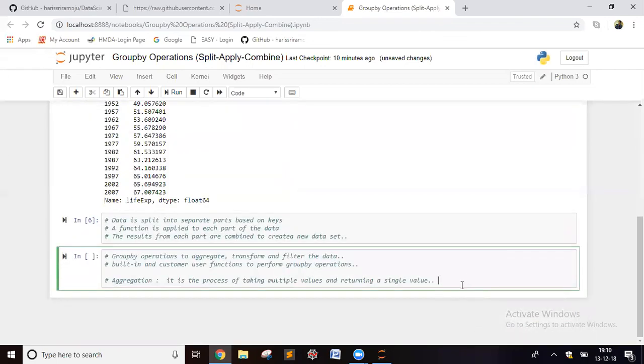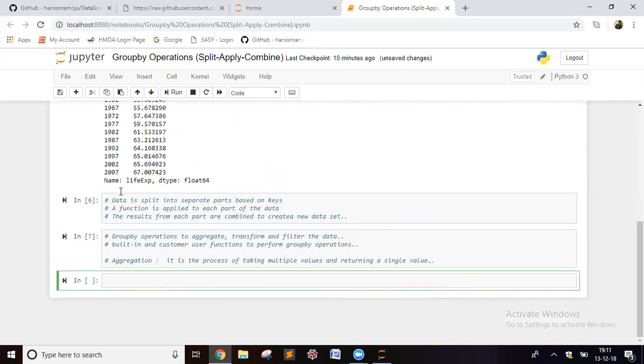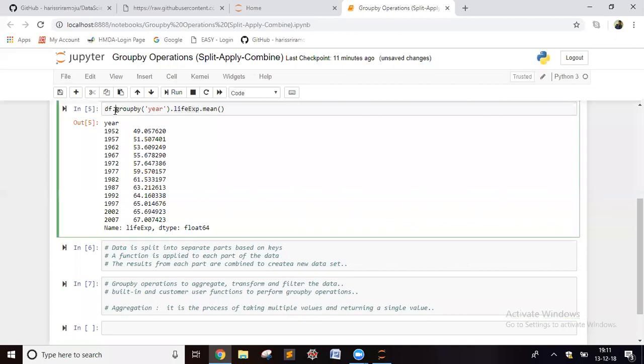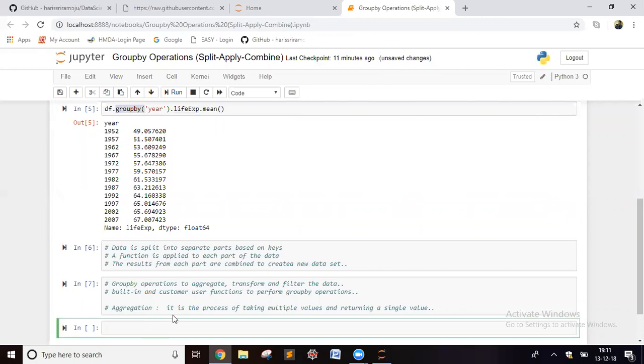So coming to the point, we have already seen this data. How is it actually happening? How is it able to do these operations? So simple. How does this group by function manage to do this kind of operation very easily for us? If you split the operations, you can understand very easily.